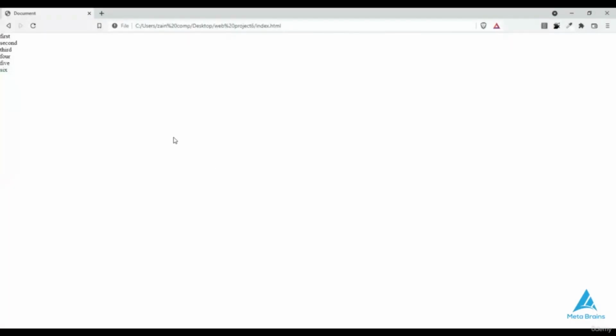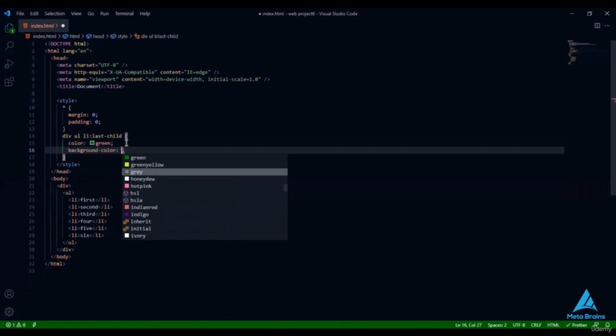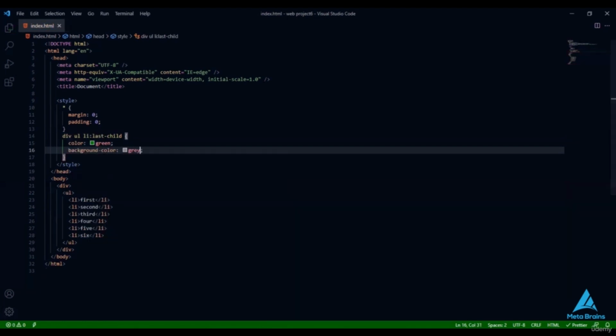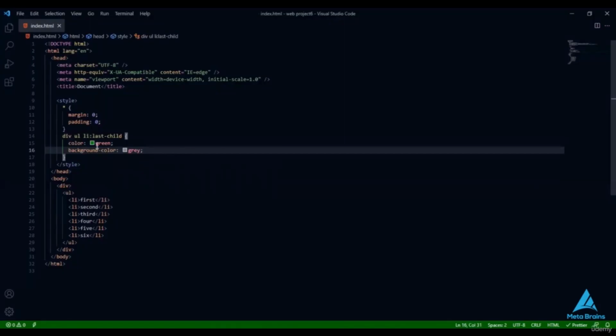Okay, I'll save it. I check the results and you can see that the last child has been colored. You can also use other properties, like here I'm writing background color gray. I save it. Now it has taken the background color gray. For its syntax, you have to put a semicolon and after that we have to write our pseudo classes.